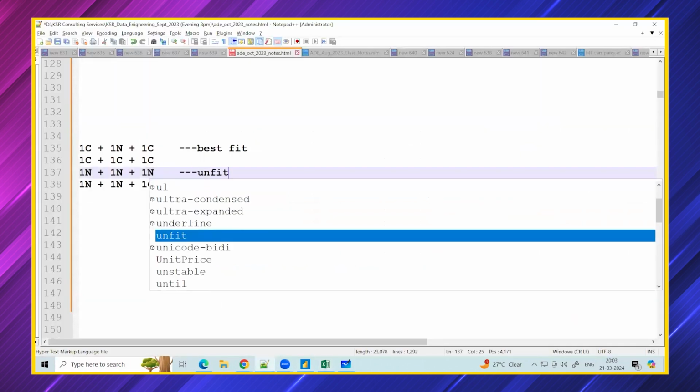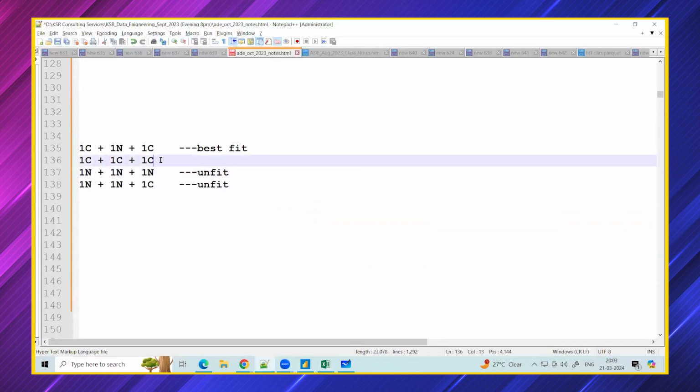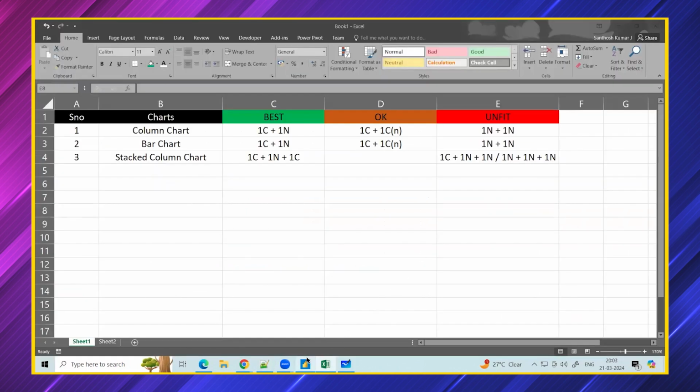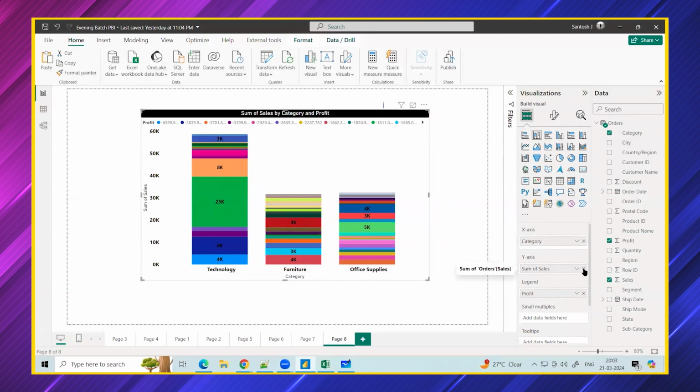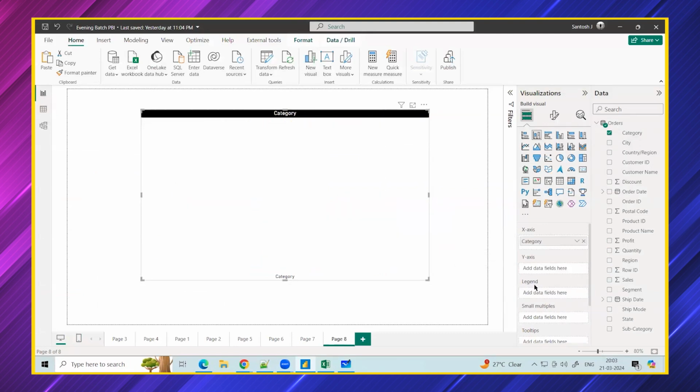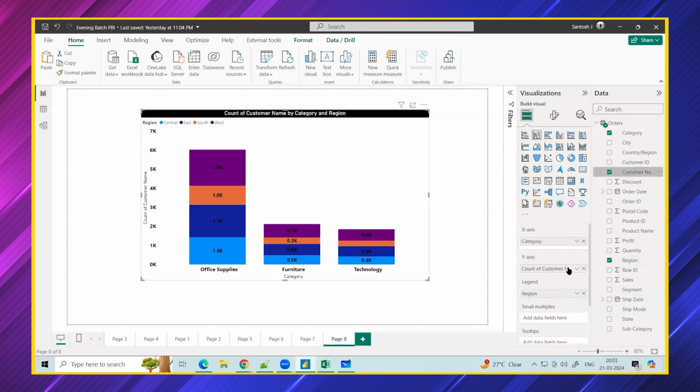Now the only thing pending is all Cs. So 1C, 1C, 1C is pending. Okay. Let's try that. The first one I'll take as category, 1C. And again, legend is there, right? I will also take 1C. And y-axis is there, right? I will also take 1C. It's still readable, right? Still readable.